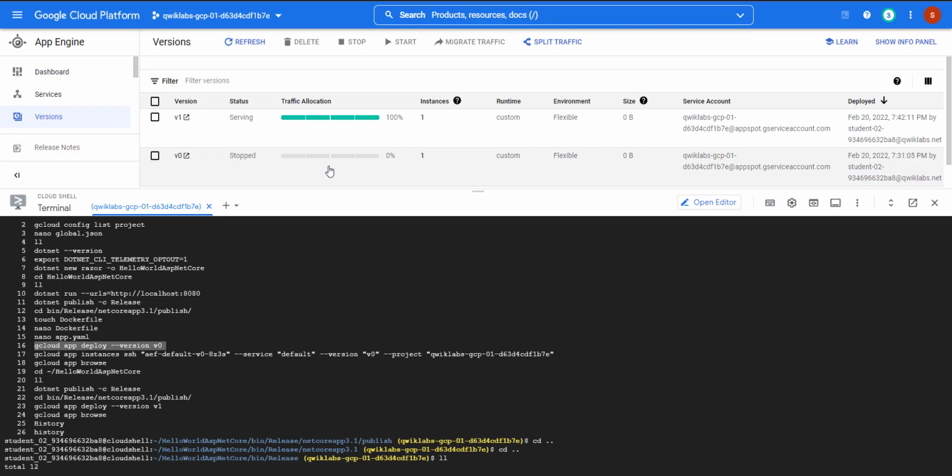Before that you have to understand this. And how do you check the URL? gcloud app browse is the command, so you can check the URL. Otherwise, you have to click on the dashboard.